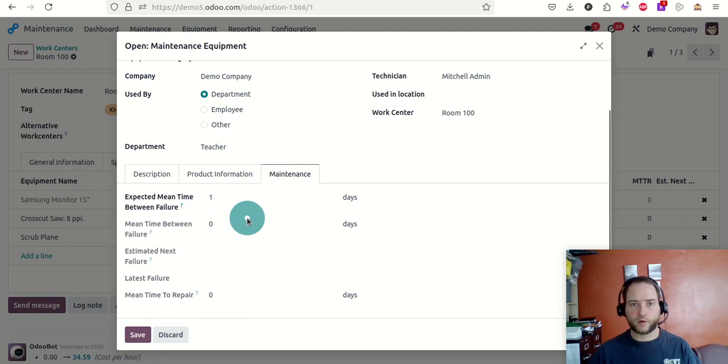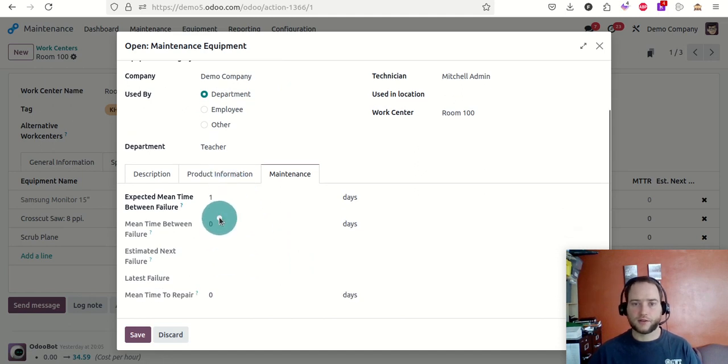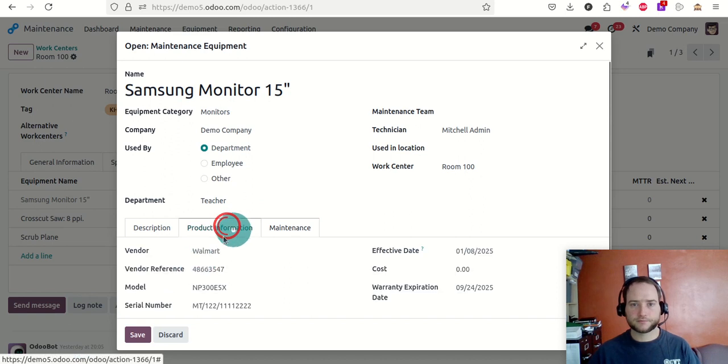And then you have a maintenance tag, and this is where it's tracking how often it fails. For some equipment that would fail maybe more often, this is more useful, but for monitors, maybe they don't fail as often. So you would key in the expected time between failure, and then it's going to try to guesstimate that for you there.